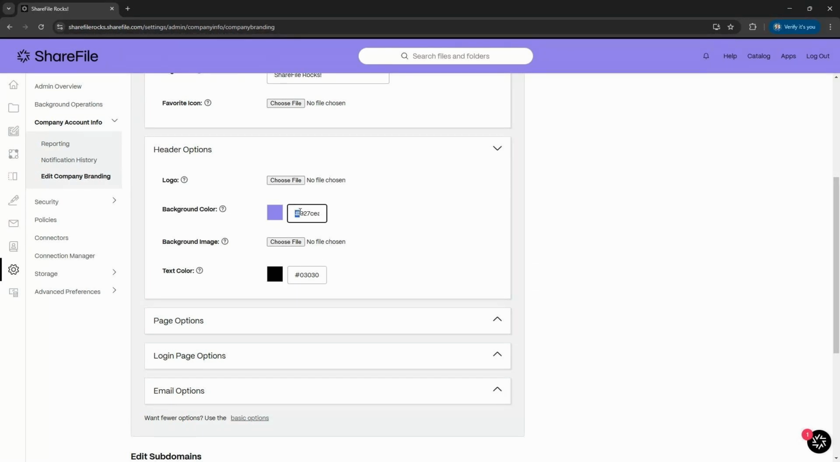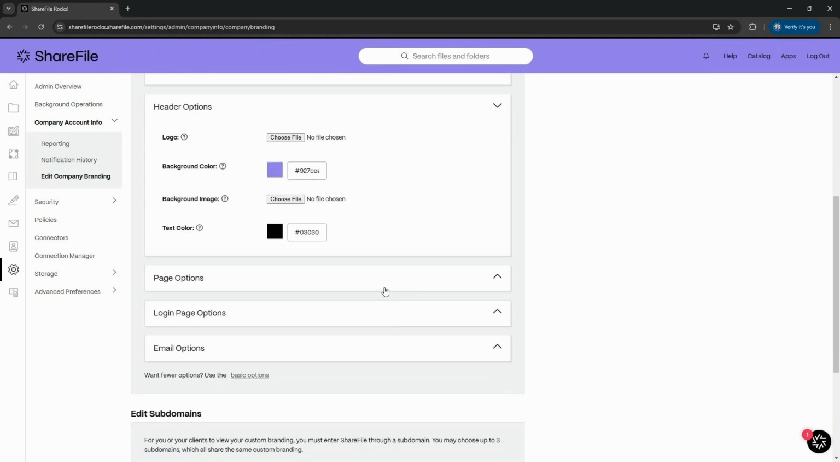Also, a cool thing here is that you can simply put in your color code. So if you do already have your color codes branded within your organization, you can ask your marketing team for those color codes, and you can simply put those in there and save it. Much easier than clicking one here and finding the exact hex code that you want to help match with the organization.